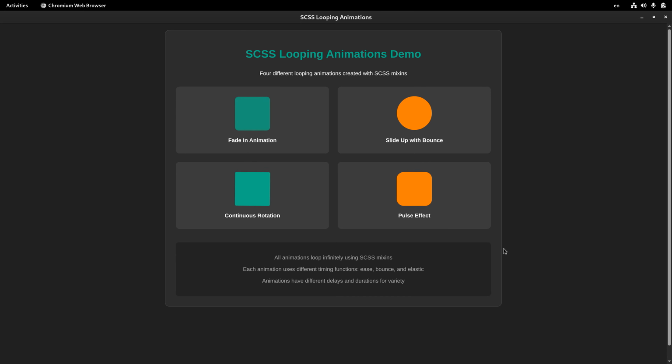The fade-in animation smoothly transitions opacity. The slide-up animation moves with a bounce effect. The rotate animation spins continuously 360 degrees. The pulse animation grows and shrinks with elastic timing. All animations loop infinitely as specified in our Mixins.